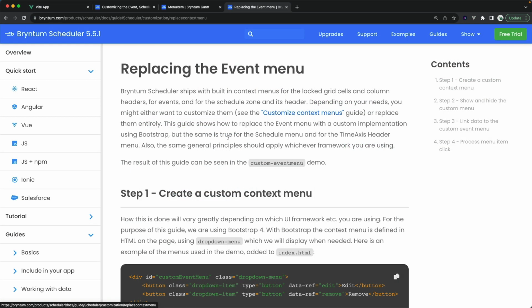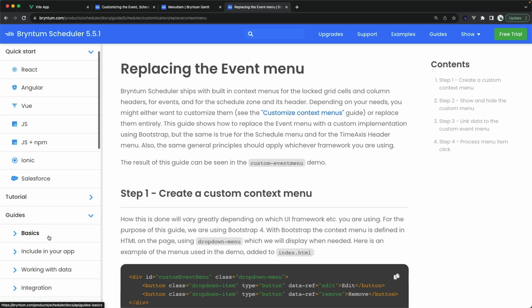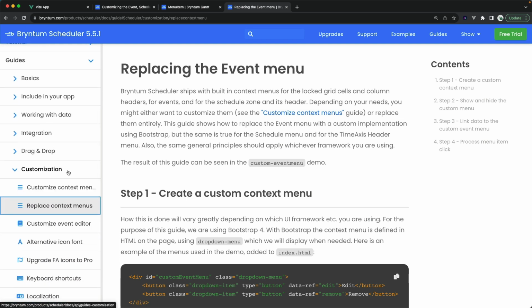Finally, before we wrap up this video, I think it's worth mentioning that even though you can customize these context menus very, very highly, you might want to even replace them entirely with your own implementation. The documentation that can help you through this is under the Guides navigation item, Customization, and then Replace Context Menus.